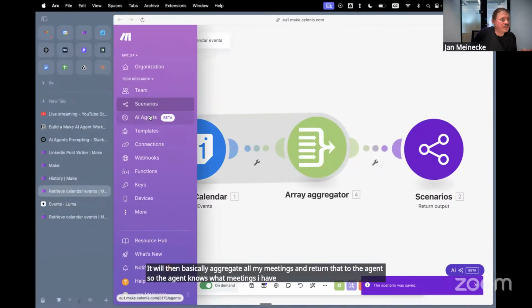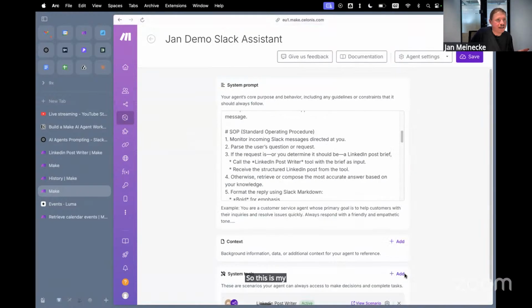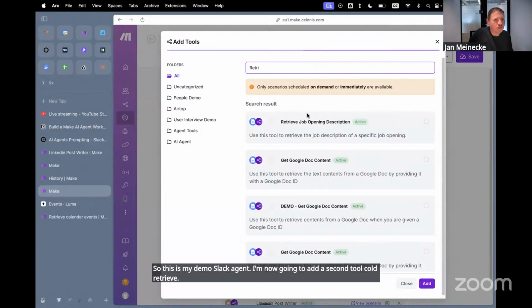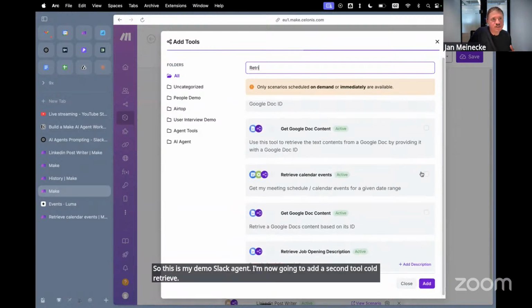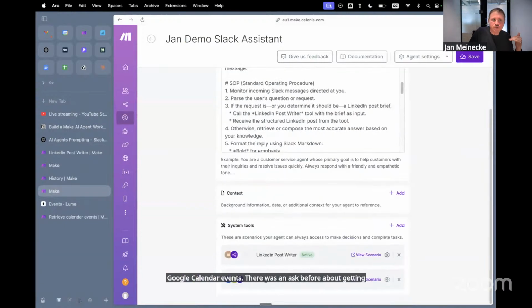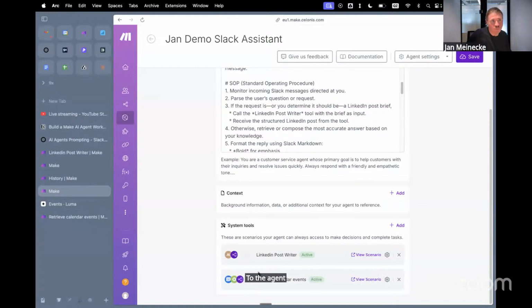So two things I need to do. First of all, I need to go to my AI agent and add the tool in. So this is my demo Slack agent. I'm now going to add a second tool called retrieve Google Calendar events. There was an ask before about getting data from Excel, and I would do it the same way. You would create a tool that allows you to take an Excel file, get the information, and send that back to the agent to do whatever you want with it.